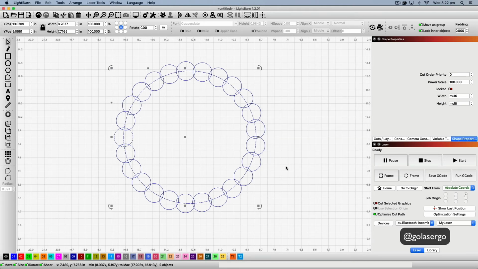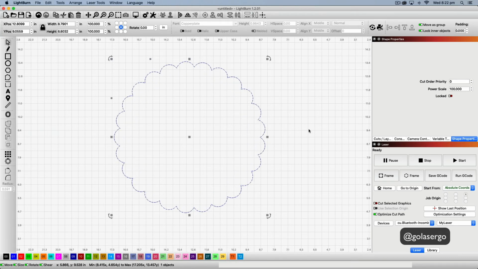And then I will need to select everything. So I'm clicking and dragging from the end here just to select the lot. And I'll come over now and click on the weld tool. And there we go, we have our shape.